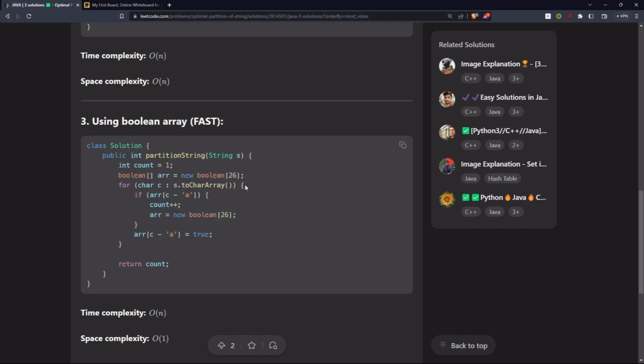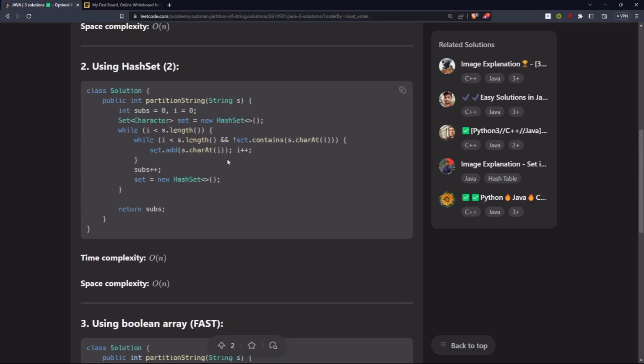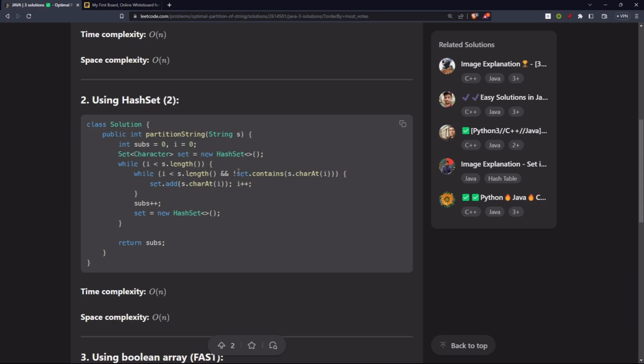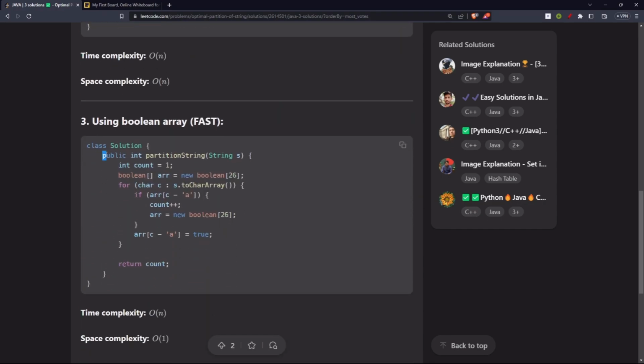Now this solution is faster because accessing an index of an array is purely big O of 1, one operation. But set contains or add is big O of 1, but not exactly big O of 1. In that situation, the concepts of hashing and stuff come into play. It's not big O of 1 always. In the worst case, it's more than big O of 1. So you can use this solution as well. This is the most efficient one.